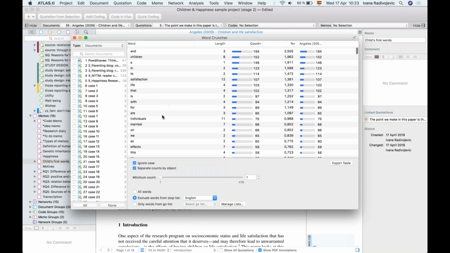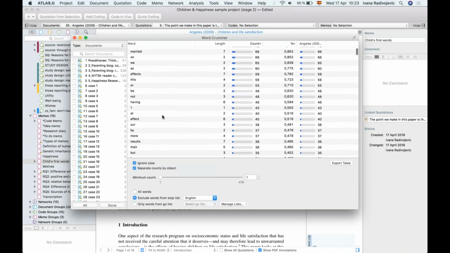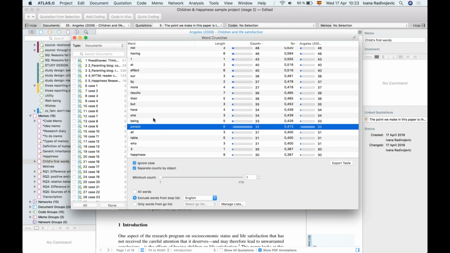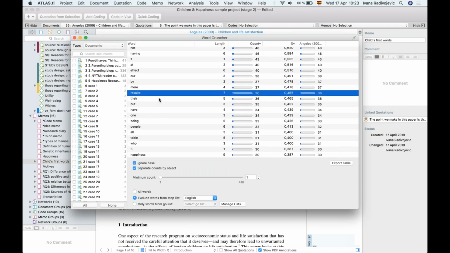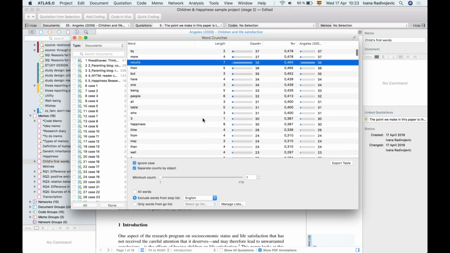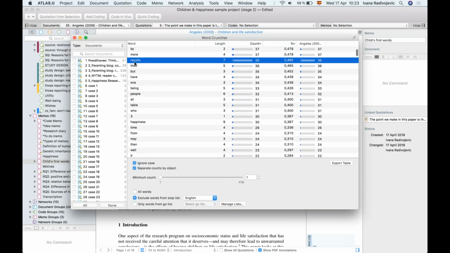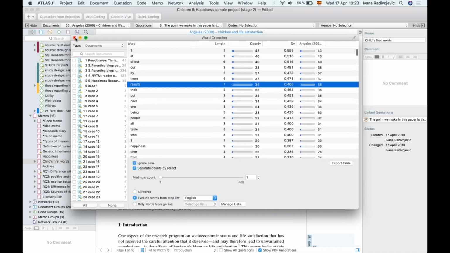But okay, so looking back at our main article here, I see that people, happiness, results comes up 36 times. So I wonder why, what kind of results is the author talking about? Is it the results of the study or the results of having children or what? I wonder in what context results is coming up? Well, let's go ahead and take a look.